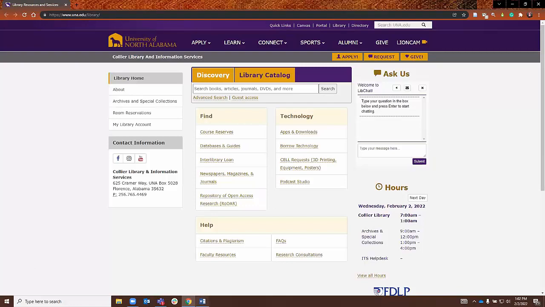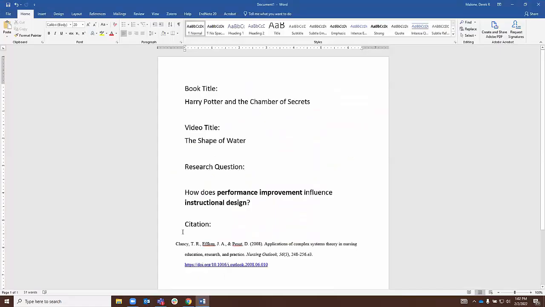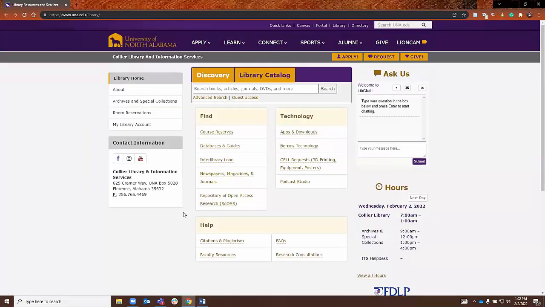I created on a Word document here a few different scenarios or objects that we're going to look for. I have a book title, a video title, a research question, and a citation. And we're going to use all of those and find them via the library homepage. So this workshop could be titled Library Website 101, to be quite honest, because that's what we're doing. We're just getting familiar with what's here and then thinking about what are we searching for?